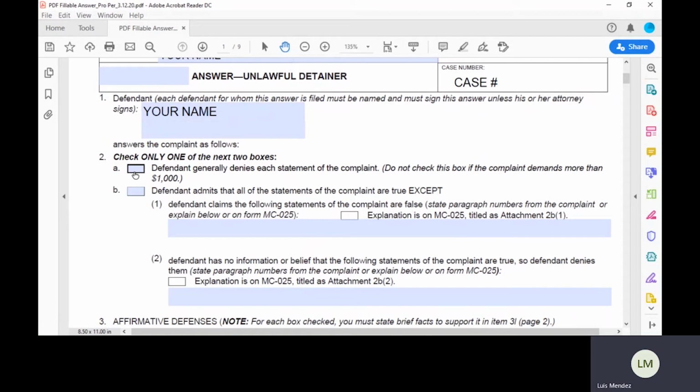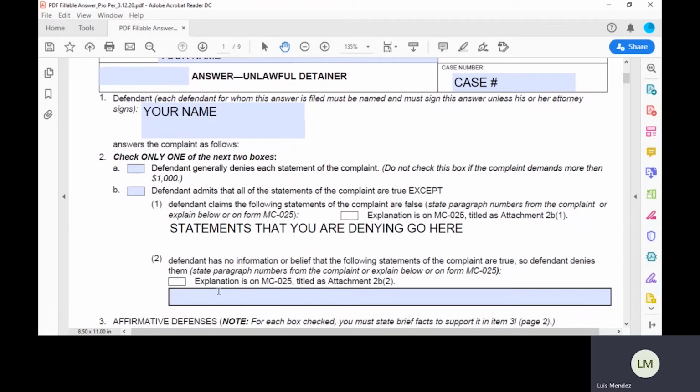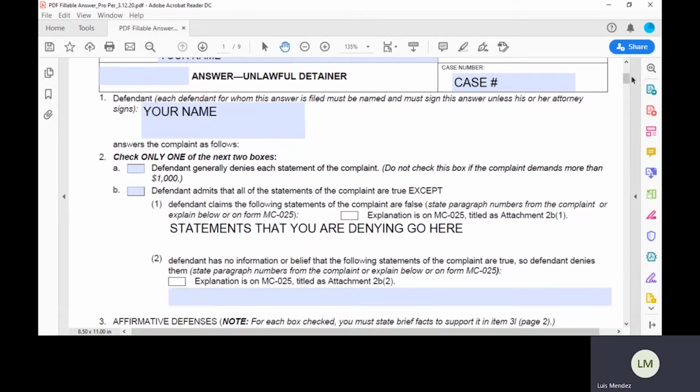In B, what you need to do is deny statements made in the complaint. The statements that you're denying will go here. When you're denying statements, you just have to write the number that corresponds to the statement that you're denying. For example, if you're denying number 6, you would just write 6. Same thing in the space below: you put statements that you don't have information on, so you don't know if they're true or false. You can list them here.